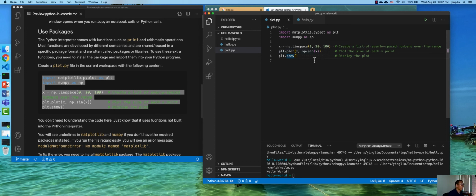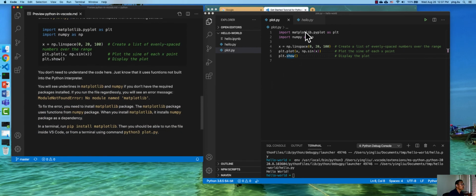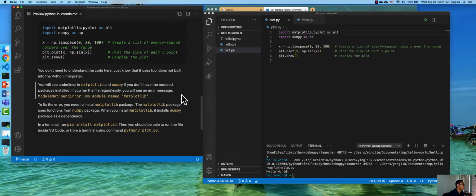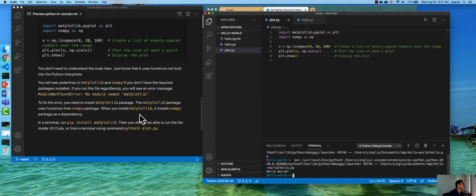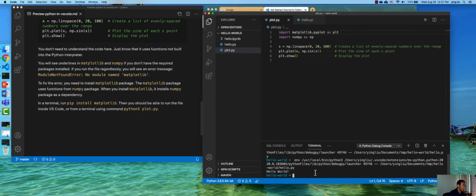In my case, I have these two packages installed. But in your case, if you don't have this one, it will show some warning underlines here. It shows you should have this one installed. To install this one, you can go to the terminal here and run the command. It's called pip install matplotlib. I already installed this one.